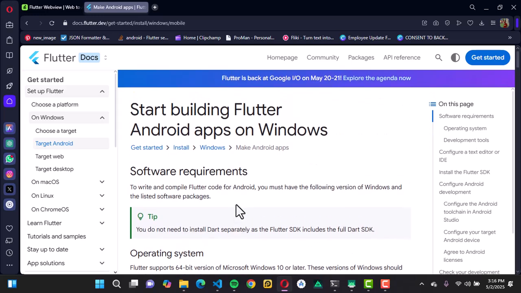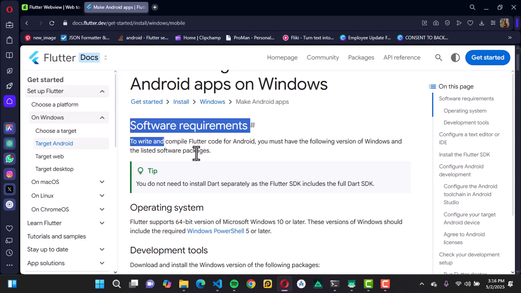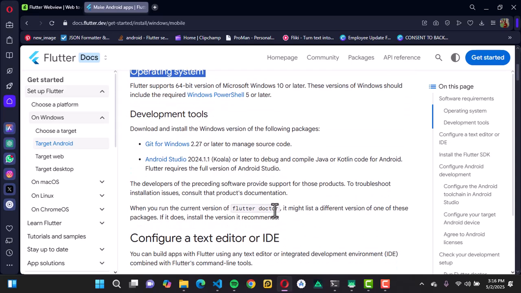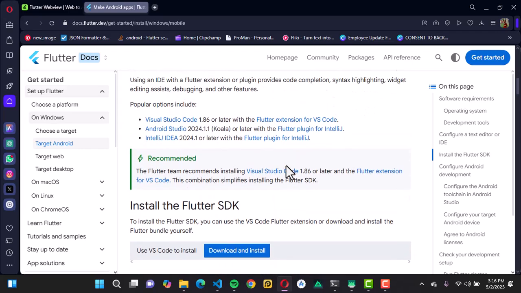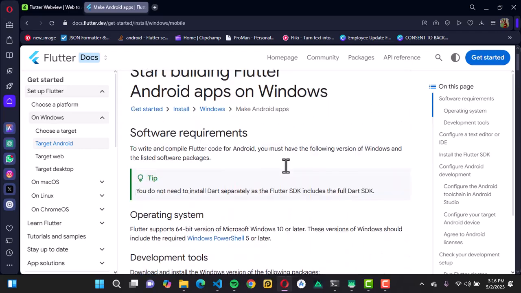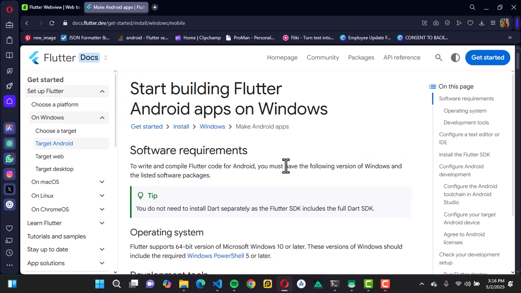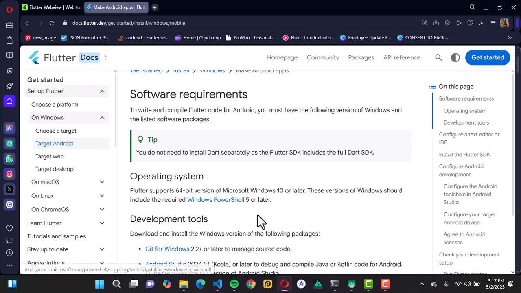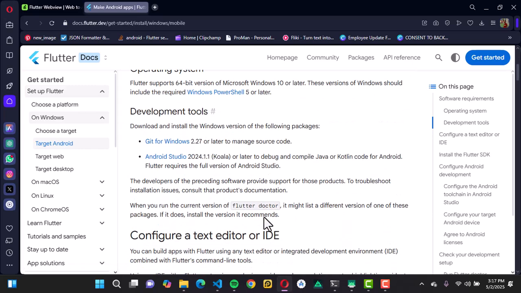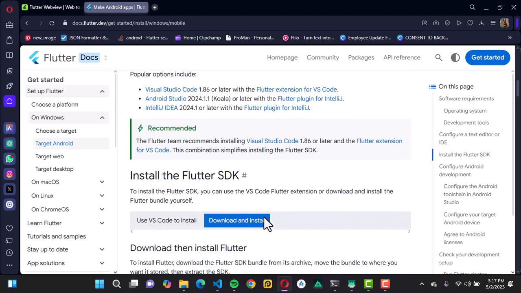So what I want you to do now is read this out and make a comparison between your current software, updates and everything like that. Your operating system is 64 bits, does it support all these things? And then if you are good to go, you can proceed to the next step, which says install the Flutter SDK.